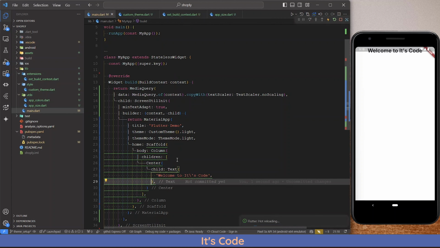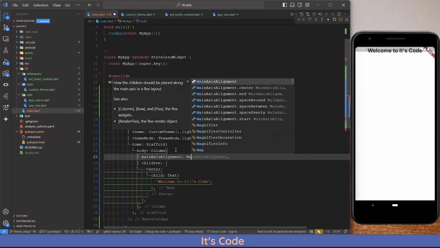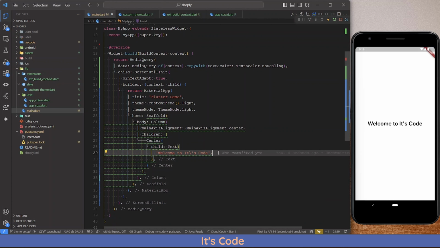You may notice that while our text is visible on the emulator, it's currently placed at the top of the screen. To adjust this, we can set the main axis alignment property within the column to main axis alignment center. This will center the text vertically on the screen.